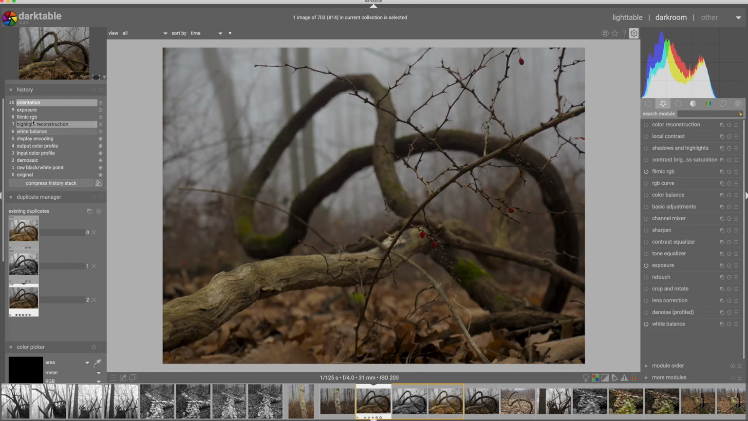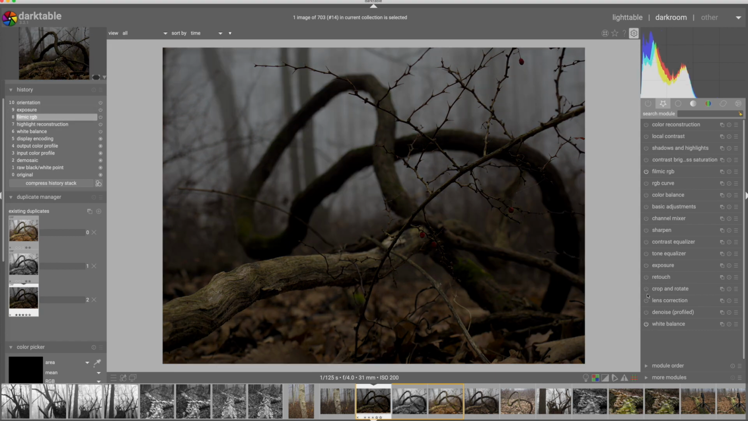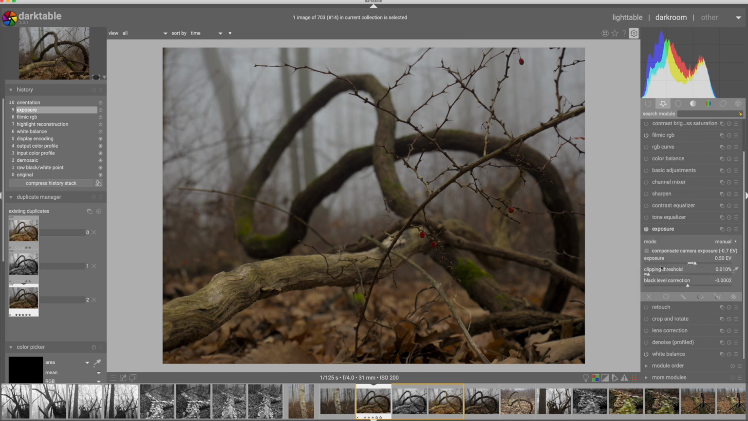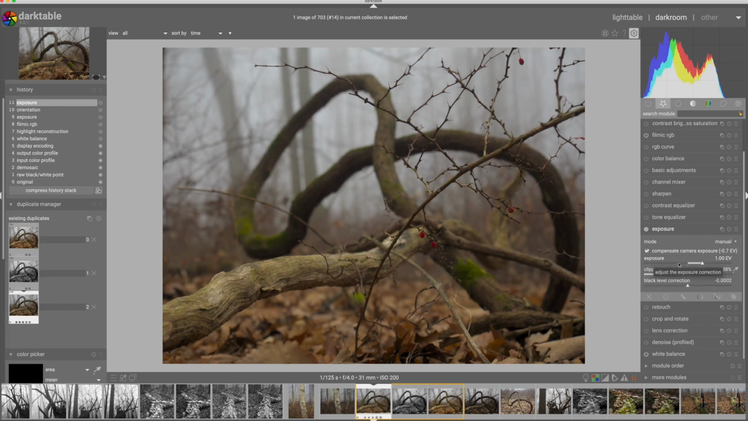Now Filmic RGB automatically applies a half stop of exposure compensation to images, but I have found that with my camera, you can see that even a half a stop gives me a pretty underexposed image. So I usually find it's about a stop. So I just enter a stop here, and that looks about right. I could go a little bit higher.